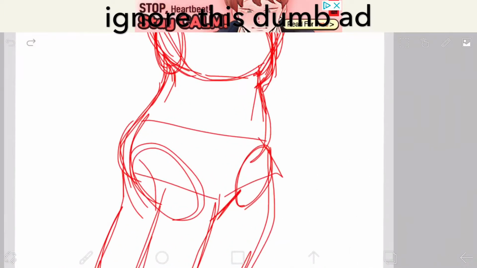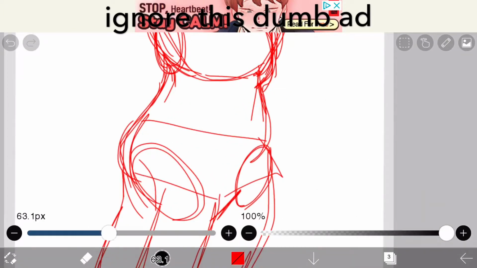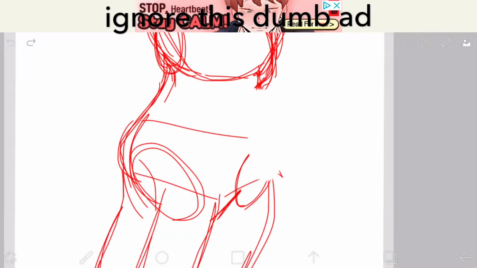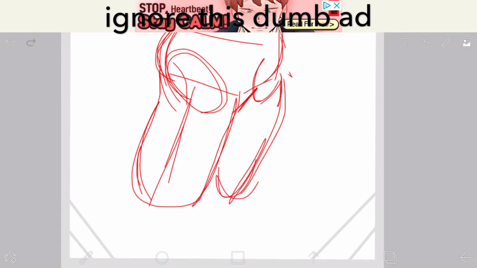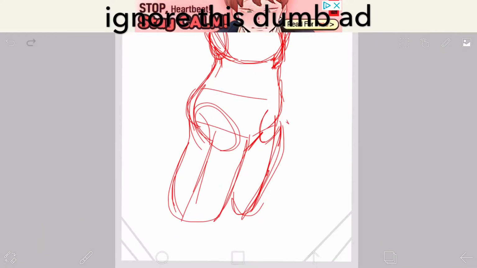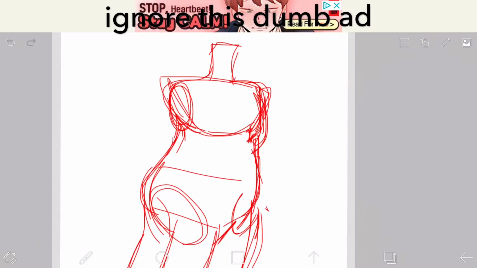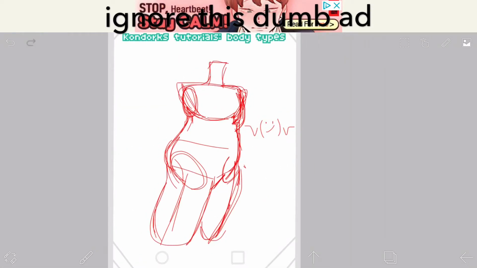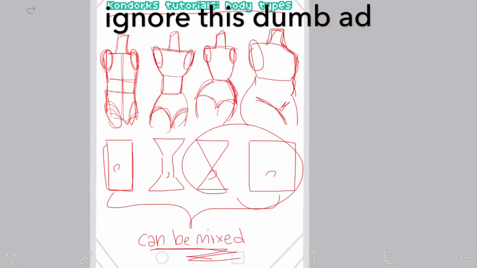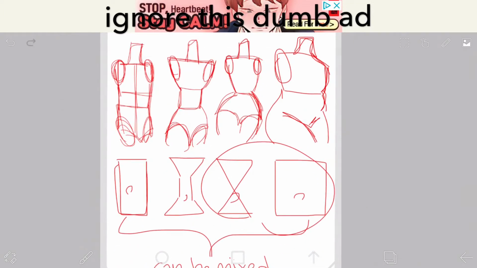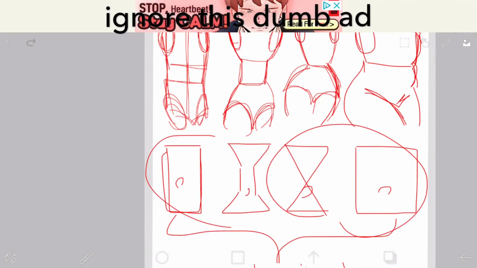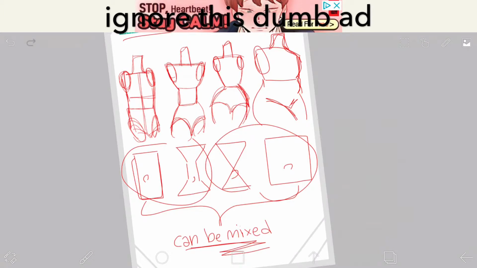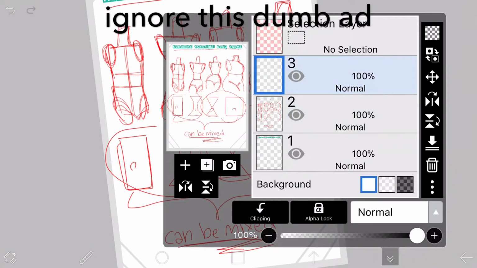So this is just one style of drawing a plus size figure. It's not the best sketch, but it's good enough for now, just to show you the basics. And then I added this little emoji to the corner because I hated it. And now we are just going to move on to a different body type, which is the two other ones, the twiggy one and then the one that's kind of curvy.